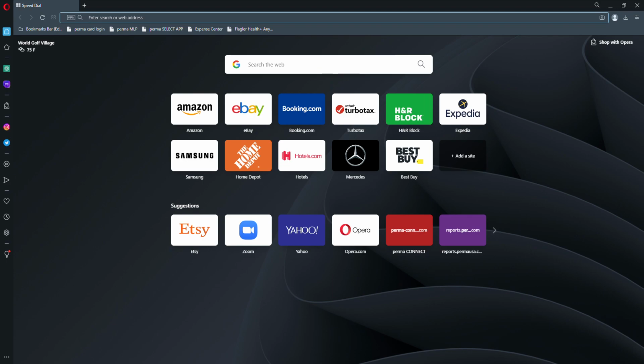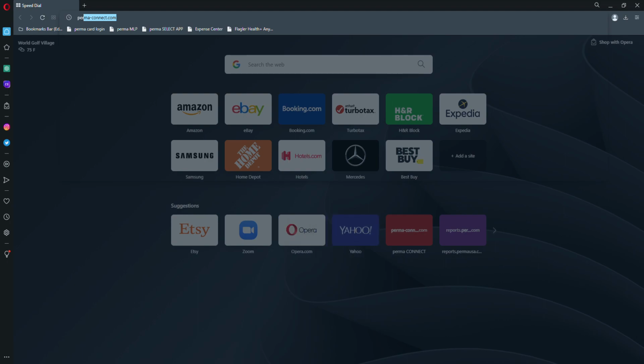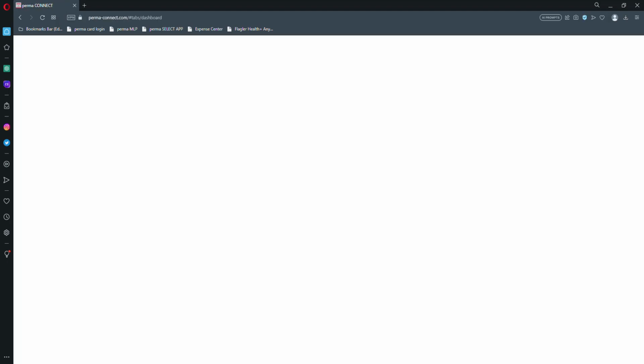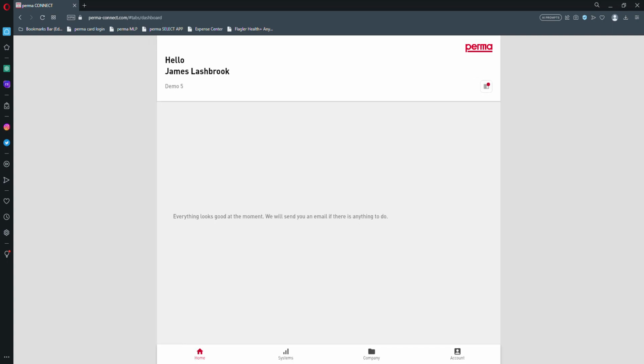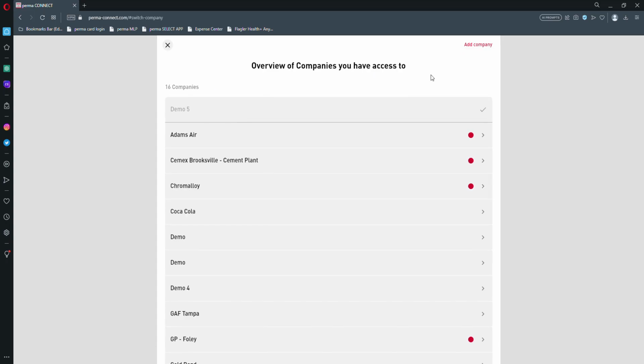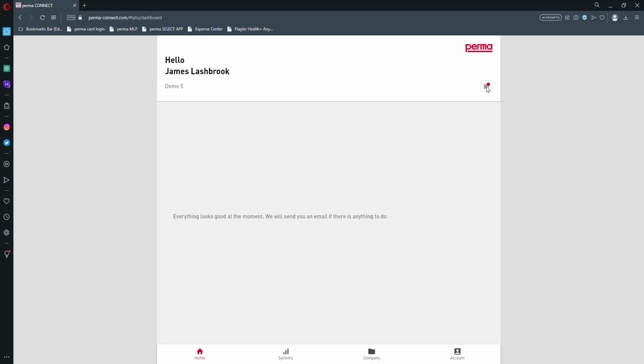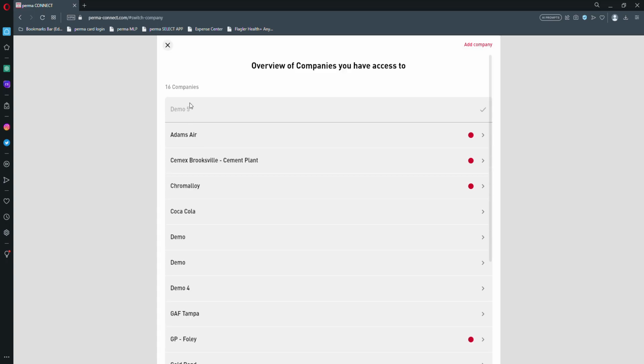So the first thing you'll want to do, you'll either want to download the Perma Connect app to your phone, that's in the App Store, or you can go on the desktop version, which is at permaconnect.com. So if you click Perma right there, perma-connect.com, that's going to log you into your account, and it's going to log you into whatever the last customer you were in. So as you can see, the last person I was in was Demo 5. But you can navigate to your other customers just by clicking this little city button here. That city is going to show you a list of the accounts that you've already created.